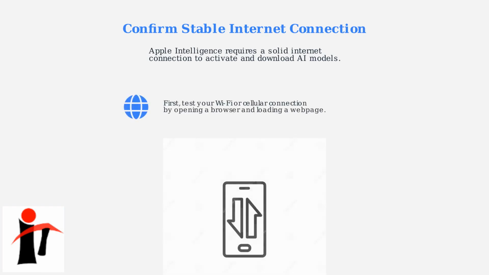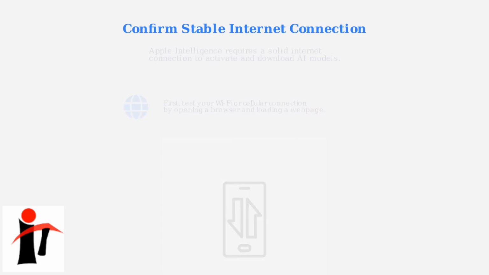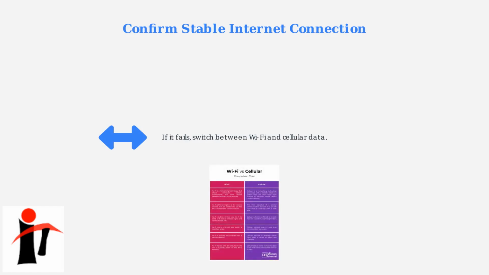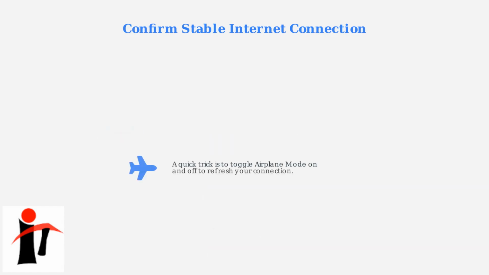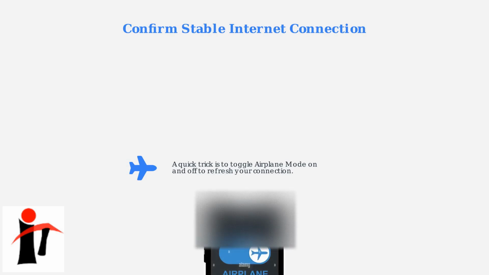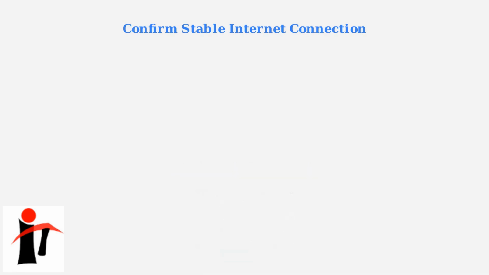First, test your Wi-Fi or cellular connection by opening a browser and loading a web page. If it fails, switch between Wi-Fi and cellular data. A quick trick is to toggle airplane mode on and off to refresh your connection. Weak or unstable connectivity is a primary cause of activation errors, so ensure a strong, reliable signal.